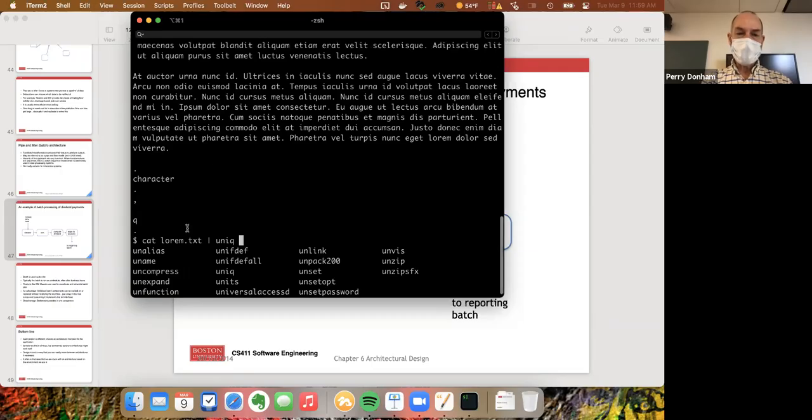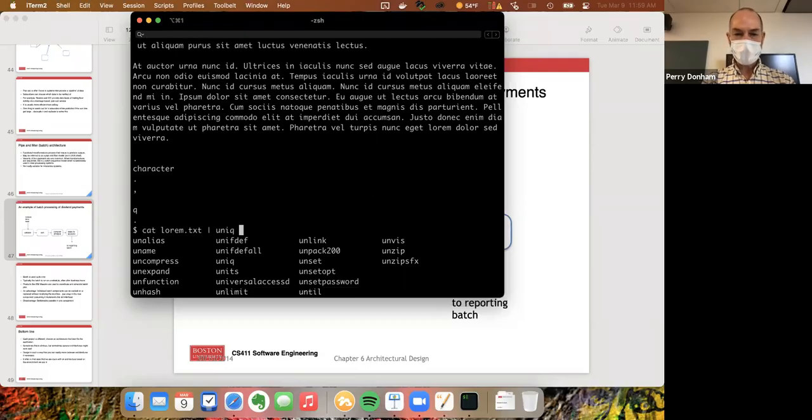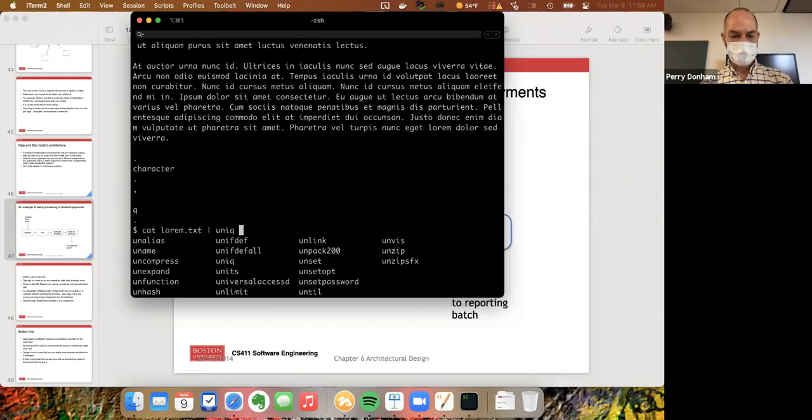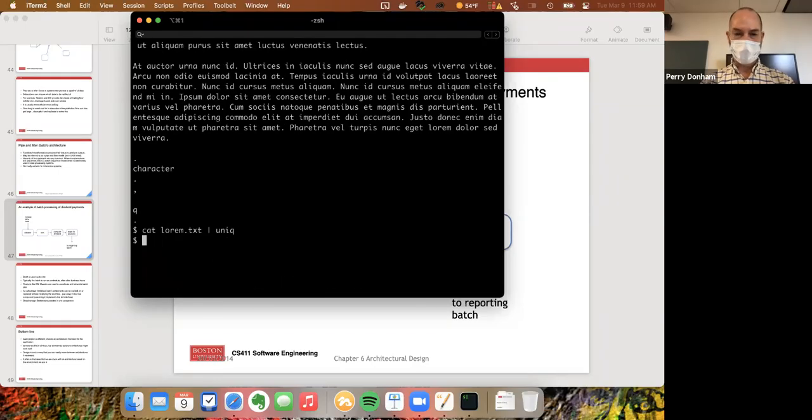So I take the output of the cat, I pipe it into unique. Unique is going to give me all the unique words. And then maybe I'll do a word count. Why does that keep doing that to me? Hang on, let me just do this. There we go. So I'll pipe it into unique.